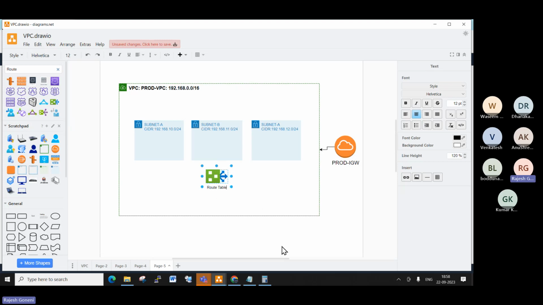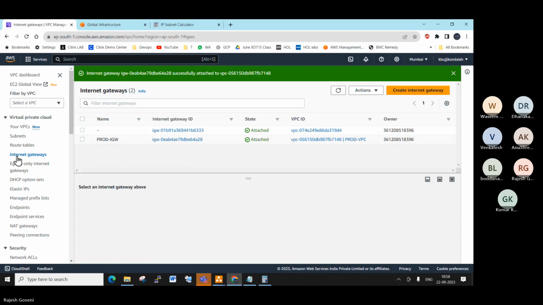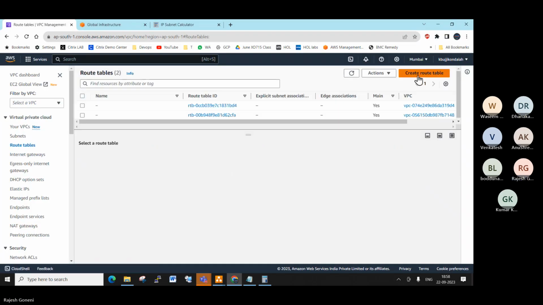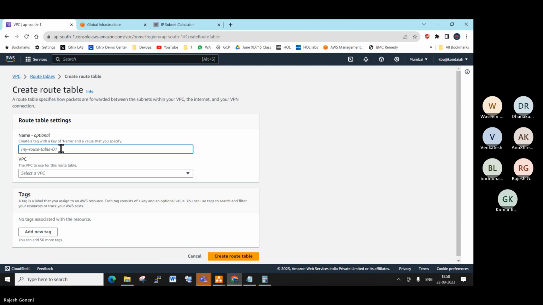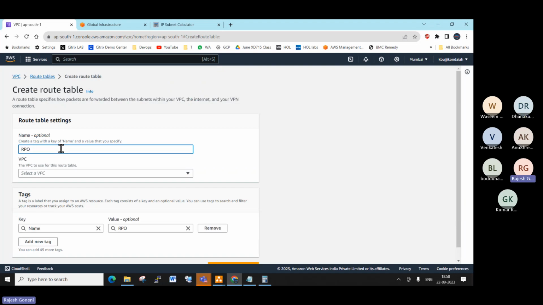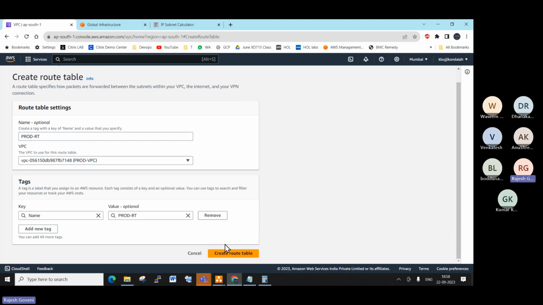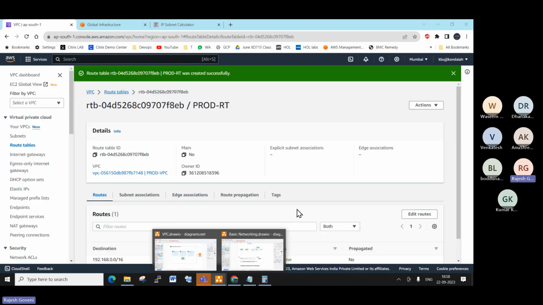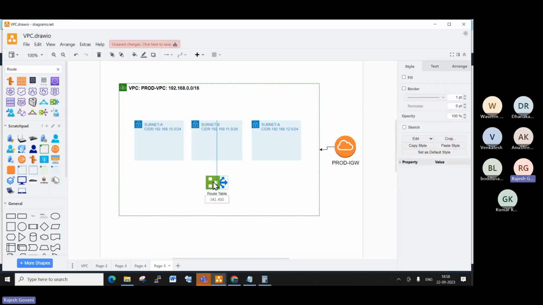So shall we create a prod routing table? Go to route tables, create a route table. The name is prod RT, RT means route table, and which VPC? Prod VPC, and create. That's why I'm creating this routing table inside the VPC. The internet gateway is the outside one, the routing table is the inside one. Even in your home, the internet connection is the outside one, and the Wi-Fi router is inside your house, right?